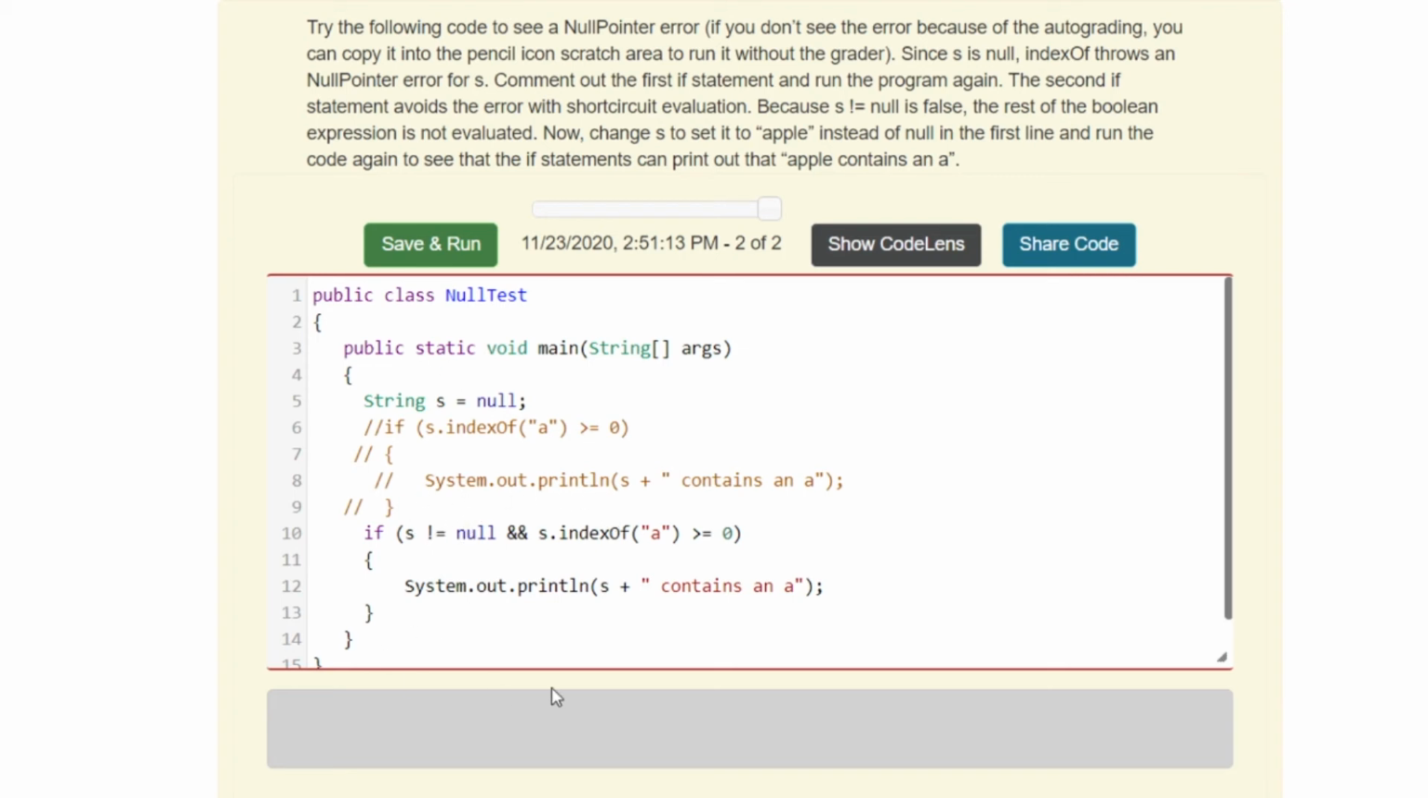So if I hit save and run, I shouldn't get anything again. Let's see if that's true, kids. And I don't get anything again. Let's take away our comments. And the third thing they wanted us to do was change this to apple. So let's put apple in here.